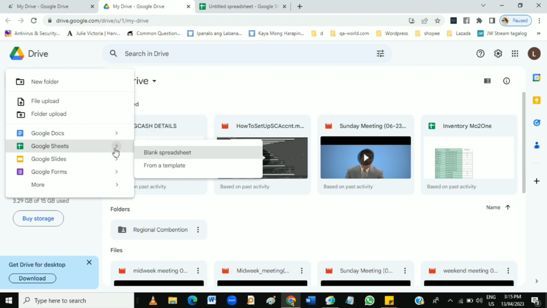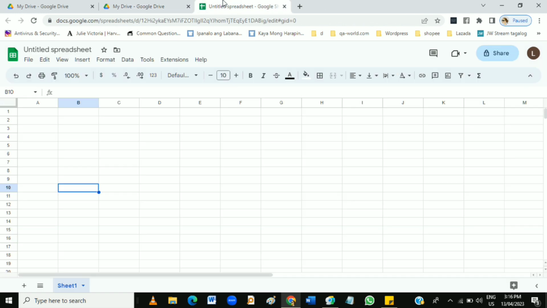Sheets. You can use a blank spreadsheet or one from a template. So you can choose any template you want for your Google Sheet. I'm going to use a blank spreadsheet first. And in here, you can see now your spreadsheet.